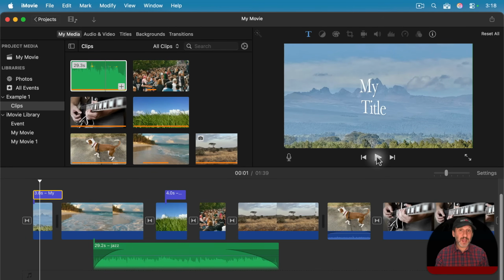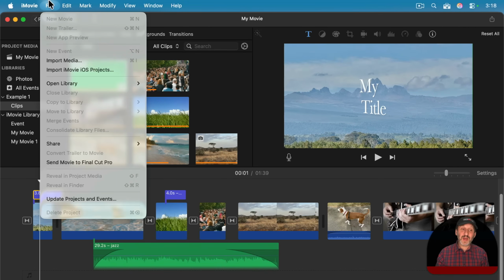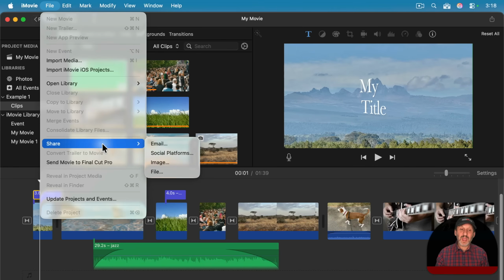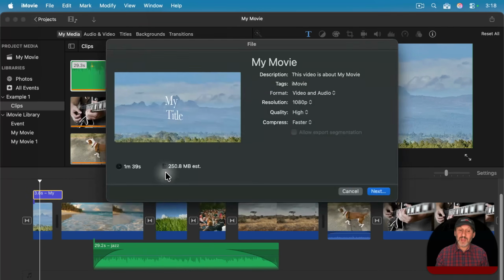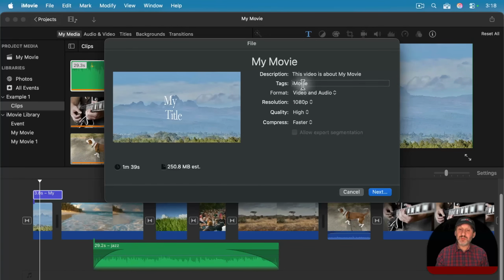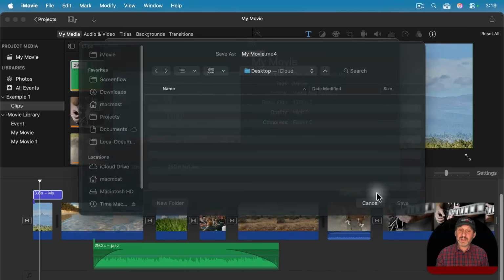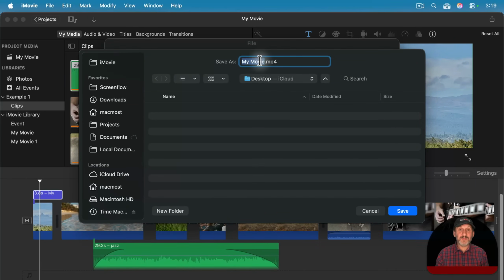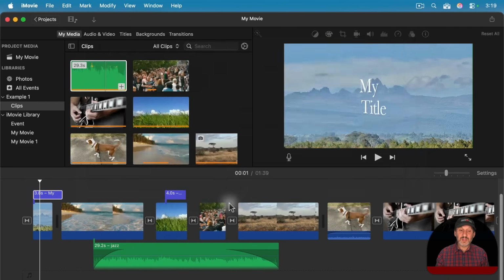But this just plays it in iMovie. If you want somebody else to see it or you want to view it outside of iMovie, you want to export it. To do that, go to File and then Share, and then choose File. And then you can make some choices here and then Next. And this allows you to save a file that is your project.